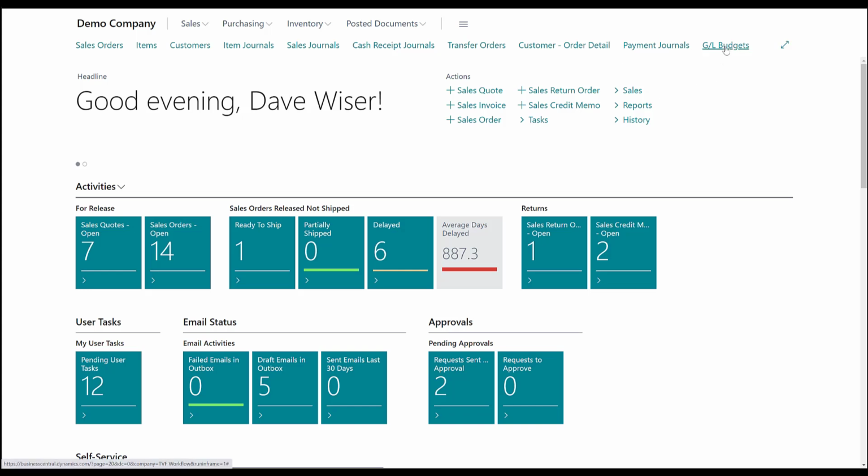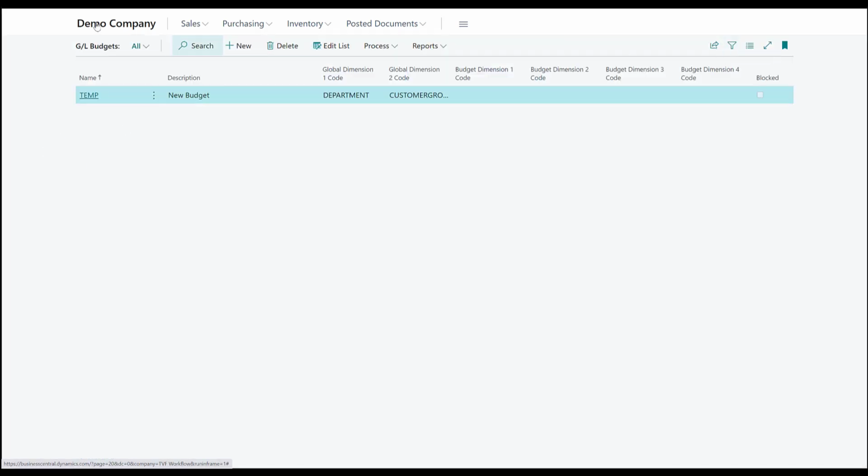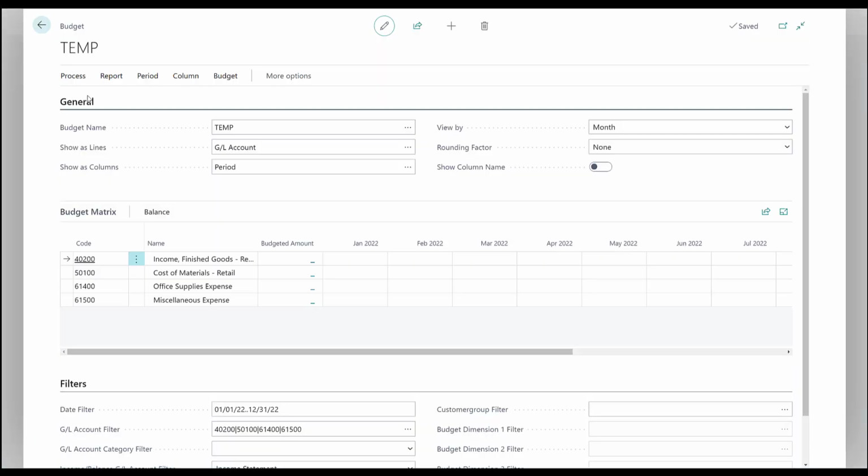So in order to go there, we're going to go to the GL budgets, and I can create a new one. Once we've created a new budget, we want to open it up, and from here we can actually make the copies that we want to. I'm only going to look at 4 accounts for right now, but I'm going to copy data from my actual GL entry table, the actual transactions that were posted, and use that as a budget.